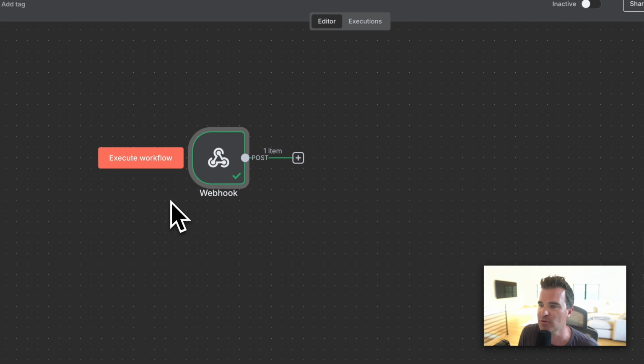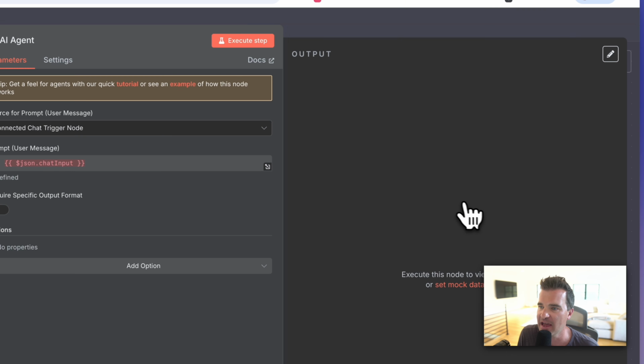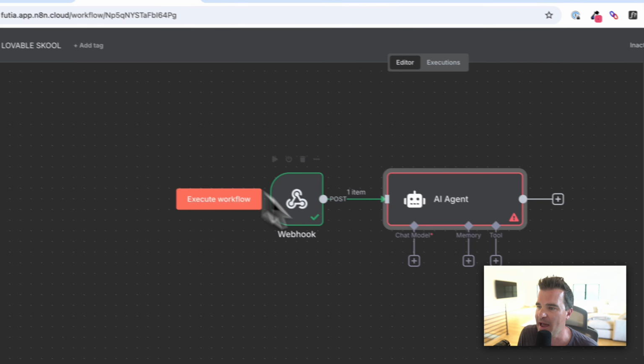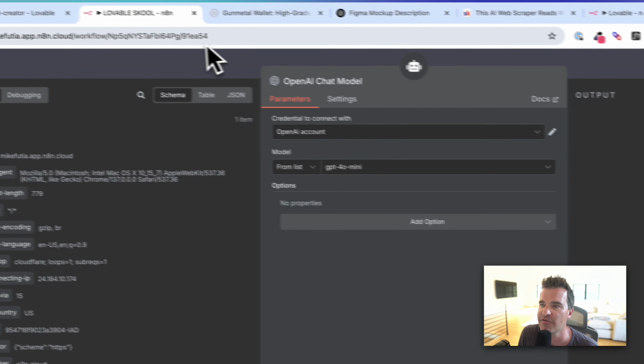So going back into n8n, let's add an AI agent here by clicking on AI and then AI agent. Now I'm going to come out of this quick, first, to pick my chat model. So you can use whatever chat model you want. I'm going to use OpenAI 4.0 Mini.